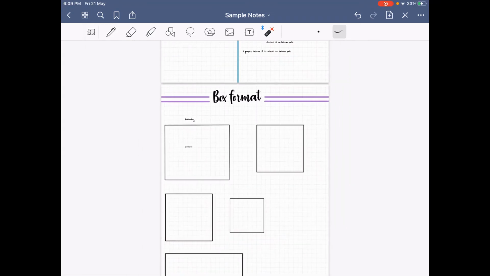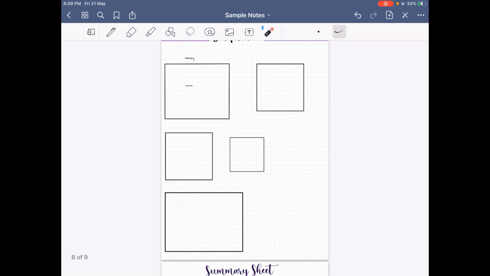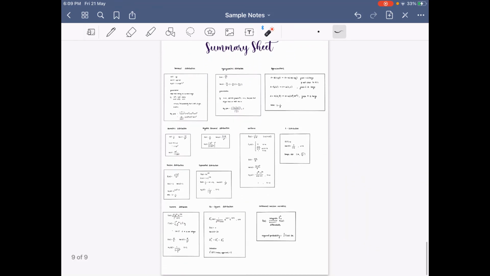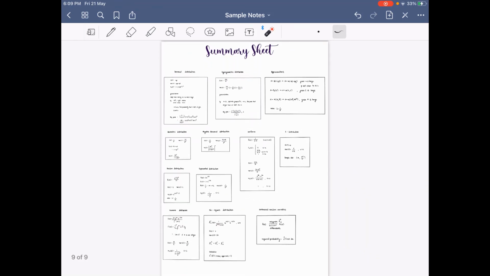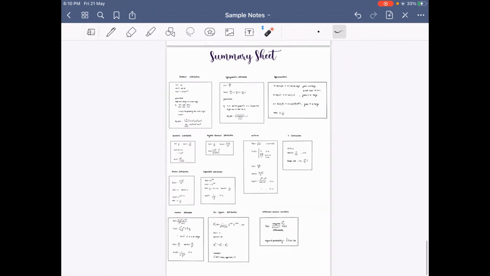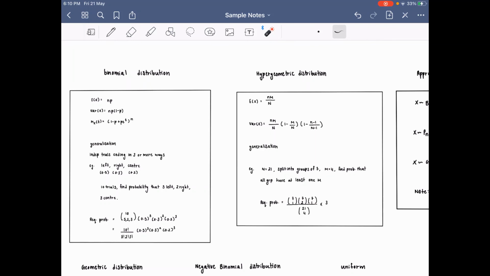So this format I find to be effective when you're dealing with any module or subject which comprises a lot of formulas. So for example, my summary sheet for my statistics module is where I like to use this box method. As you see here, I have boxes of different sizes and I have the subheading written here and the content written in here.